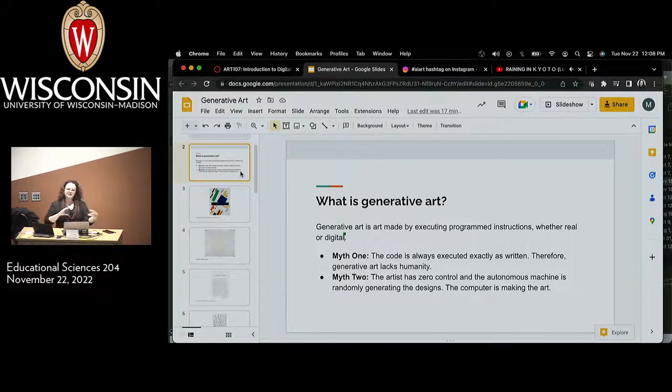So there is a space for non-digital generative work, and there are people who actively practice that. But primarily when people talk about generative art, they're talking about work that is made from computer code. So it just has that notable exception in there.